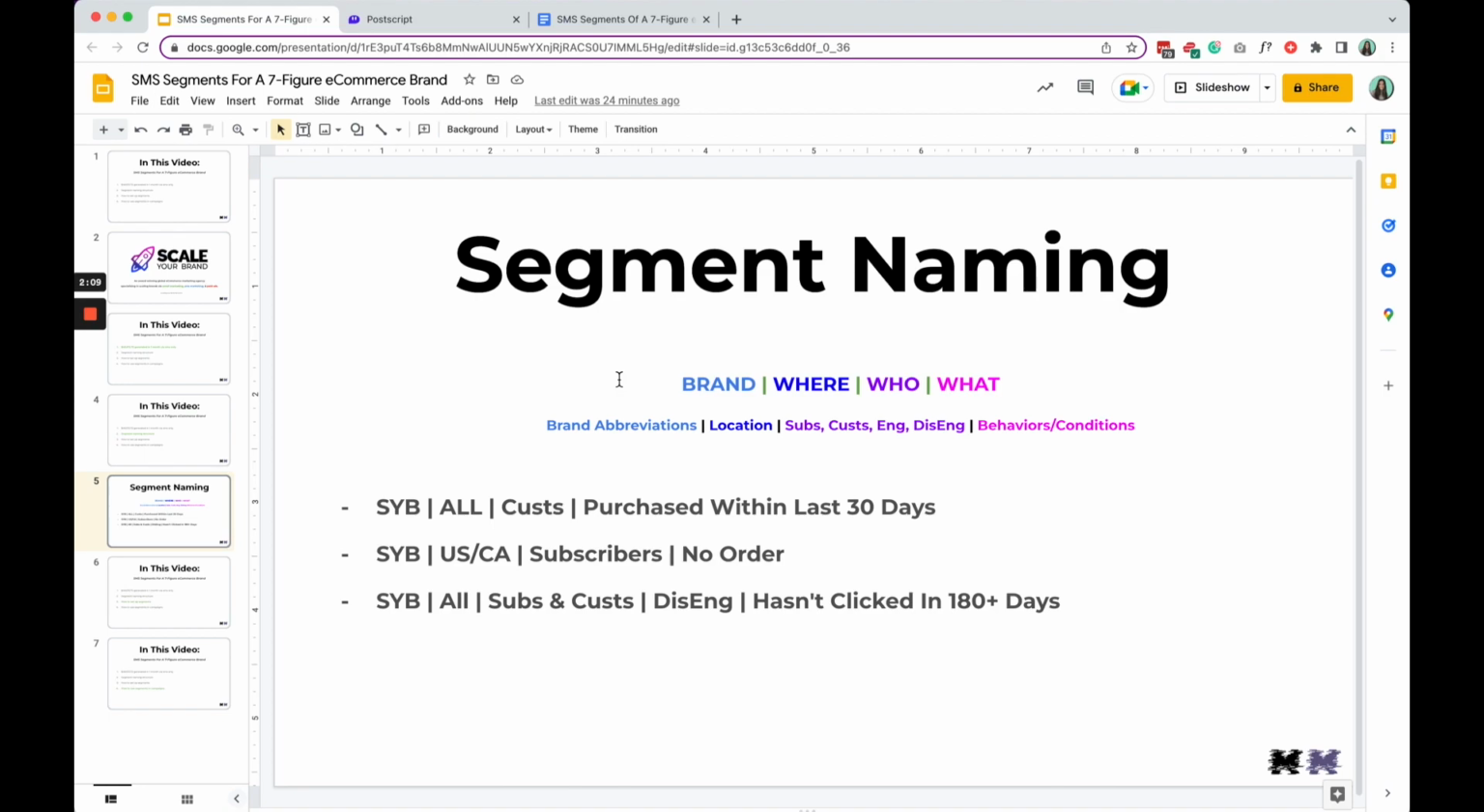I go inside so many accounts, whether that's potential clients or clients who hire us for audits, whatever the case may be, and it's just all over the place. It's a mess. It's not organized. No idea what's going on. There's no structure to it. So it's just better to be very organized. At least that's how I like things. So that is why segment naming is very important.